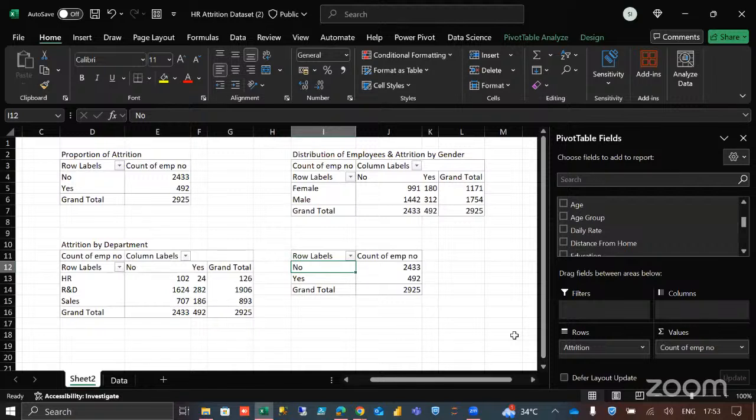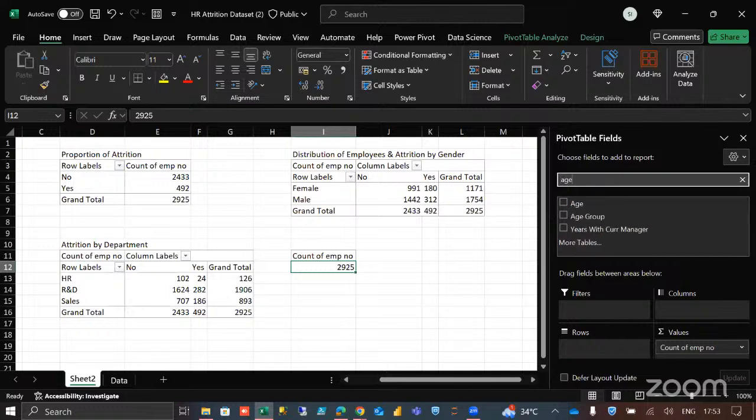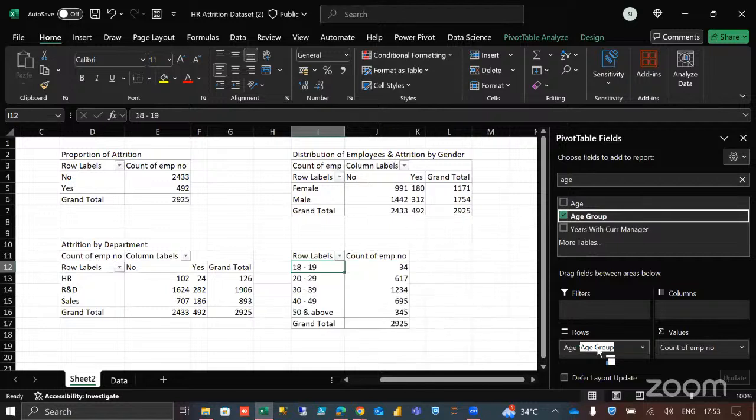So I'm going to come here. I think this will be the last one before we call it. I'm just going to bring in the attrition by age. I'm going to bring this away from here, and I'm going to bring in the age group. So let me bring in my age group here, and this is what we now have.